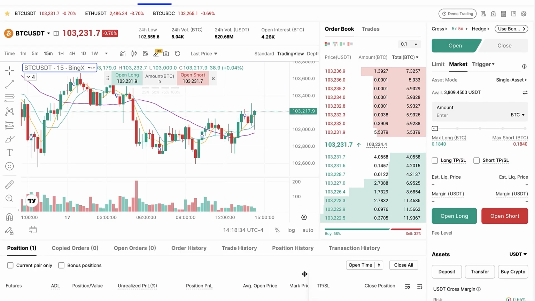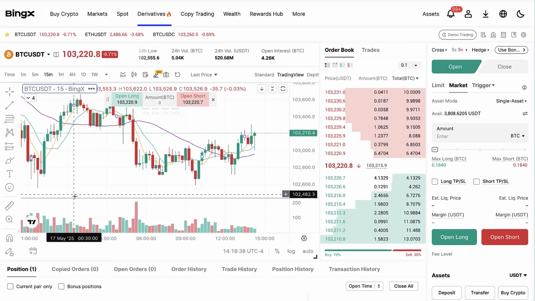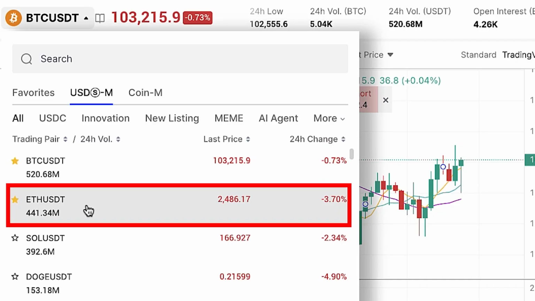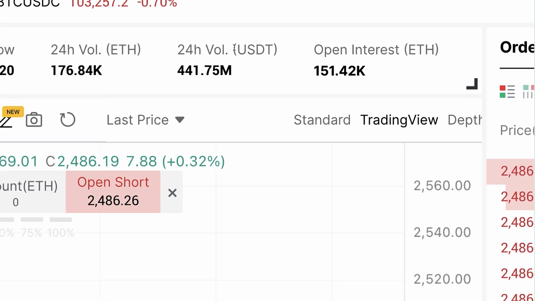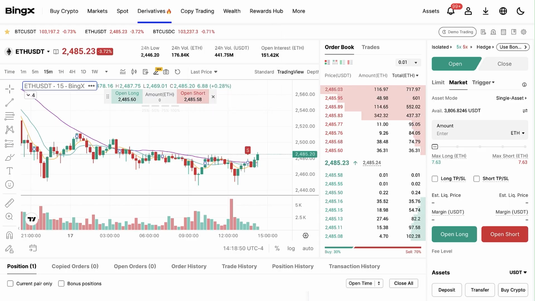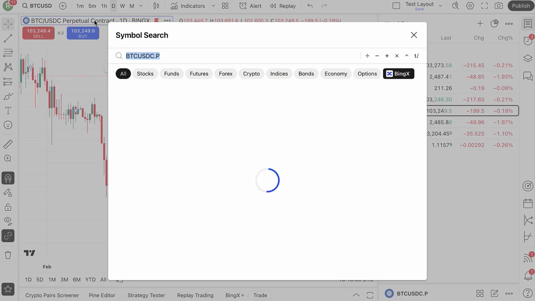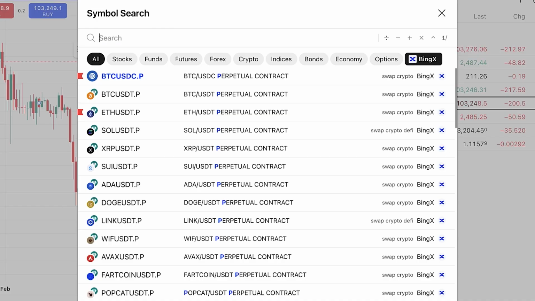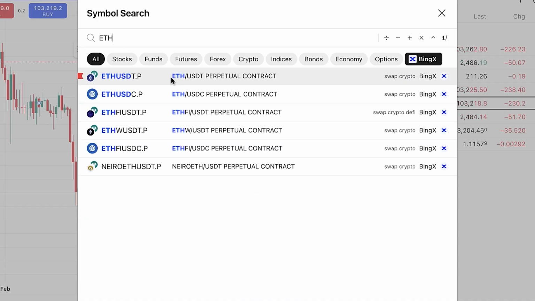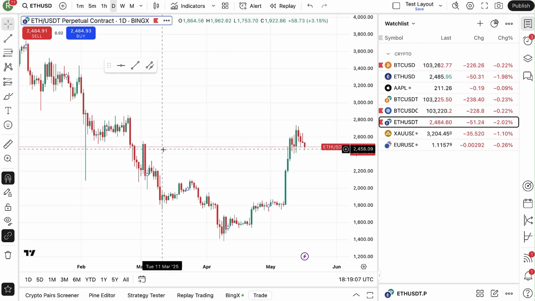Since I have already this trade open with BTC USDT trading pair, I will be showing you examples now with Ethereum USDT. You can see the trading volume for that one is also massive, almost $500 million USDT in the last 24 hours. So let's search for that one here in the TradingView. I choose here ETH, and here you can see Ethereum USDT perpetual contract. So I choose that one, and now I'm able to trade here.